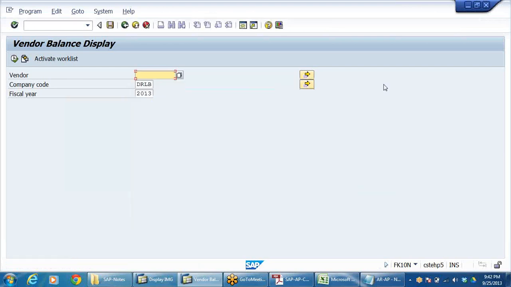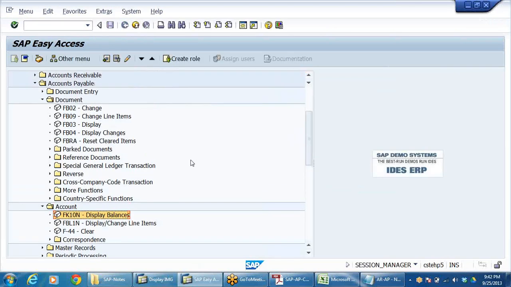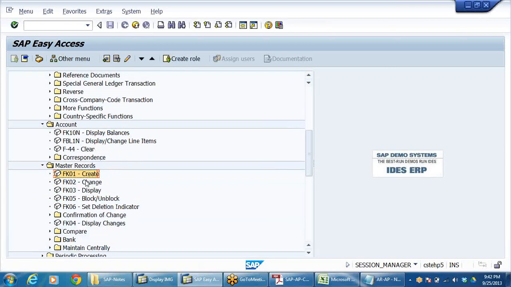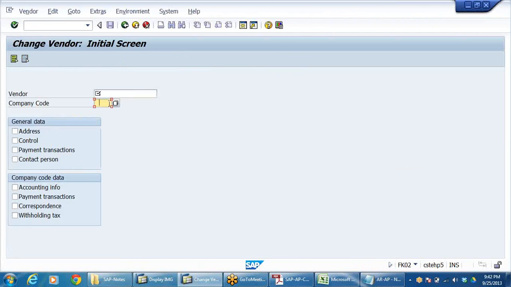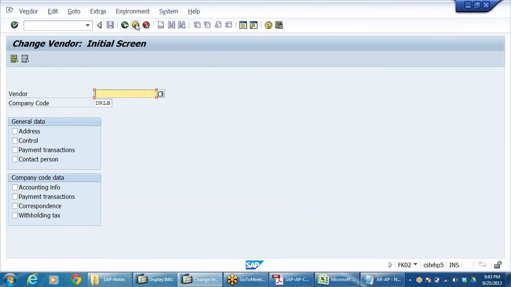So at what stage have we created the vendor accounts? Not yet. We created the vendor account groups. So company code DRLB. So we have not yet created. We have only created the GL accounts, I believe. Isn't it?